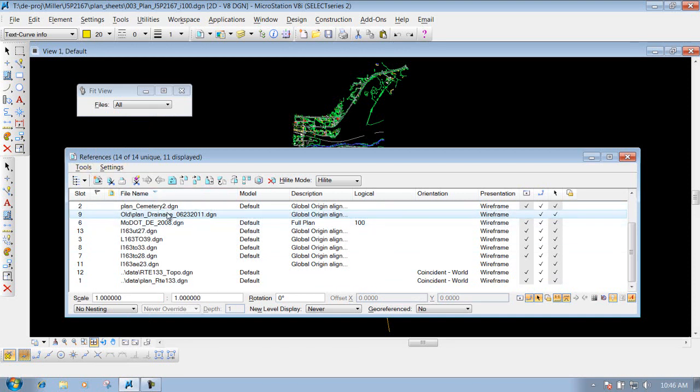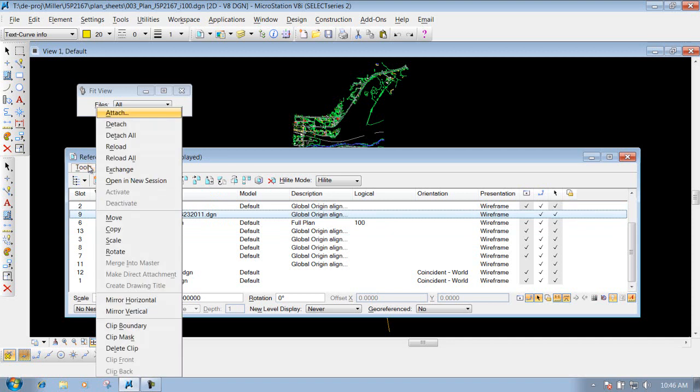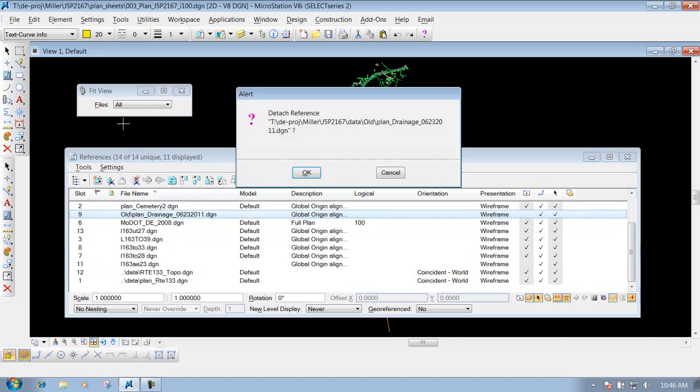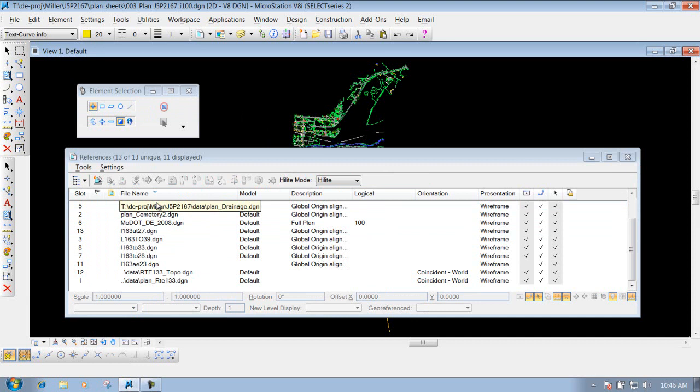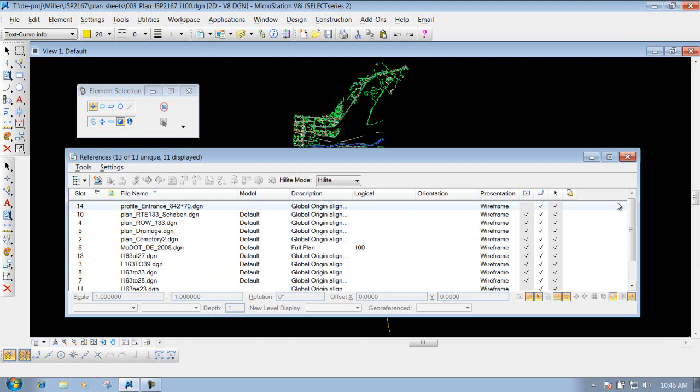So if I come in here and I select it, and I do a tools detach, it'll prompt you that says, do you want to detach this file? And we'll just go ahead and click on OK. It removes that file from our reference list here. You haven't physically deleted the file, you're just detaching it from this particular sheet because it's no longer used. So those are some of the options where you can attach a file and also detach a file if it's no longer being used inside this particular sheet that you're working with.